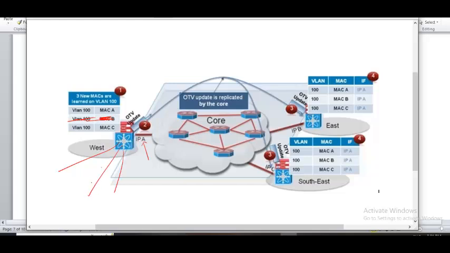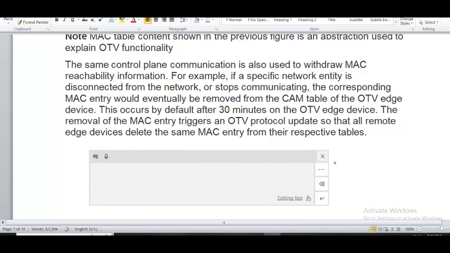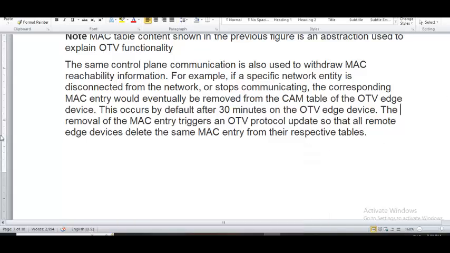So you can extend VLANs from one LAN to another LAN. For example, you can extend a VLAN over an OTV network in order to allow VLANs with the same VLAN ID, which you saw in the picture. What is the VLAN ID in site West? 100. You are using the same VLAN ID, which means the same VLAN is extended.